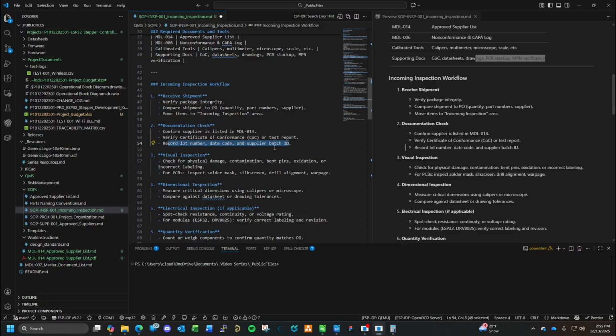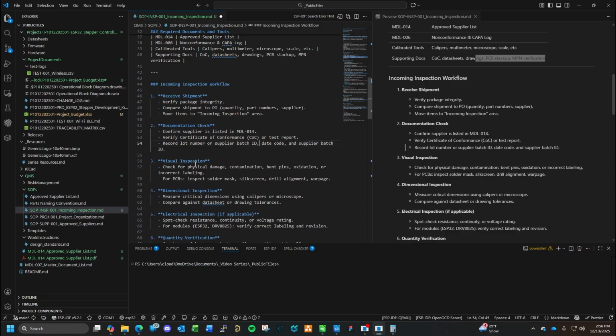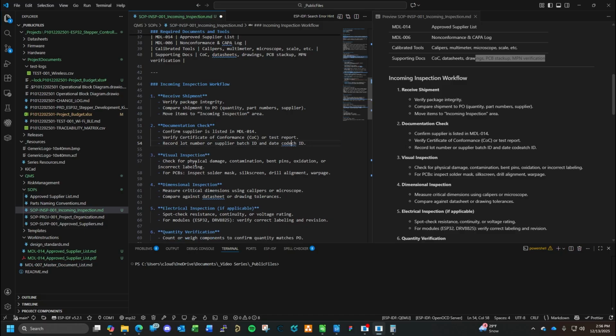Traceability, lot number, date code, and supplier batch ID. So technically a batch ID and lot numbers are oftentimes considered the same. Record lot number or, and decode. Yeah, let's clean that up. Because you don't need to, it's basically for traceability.